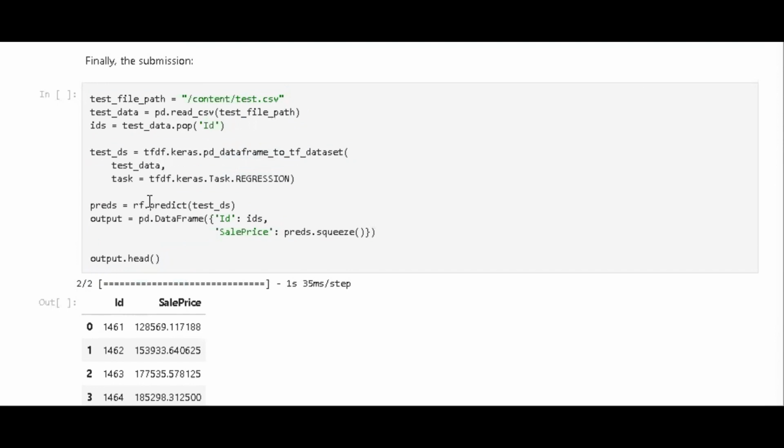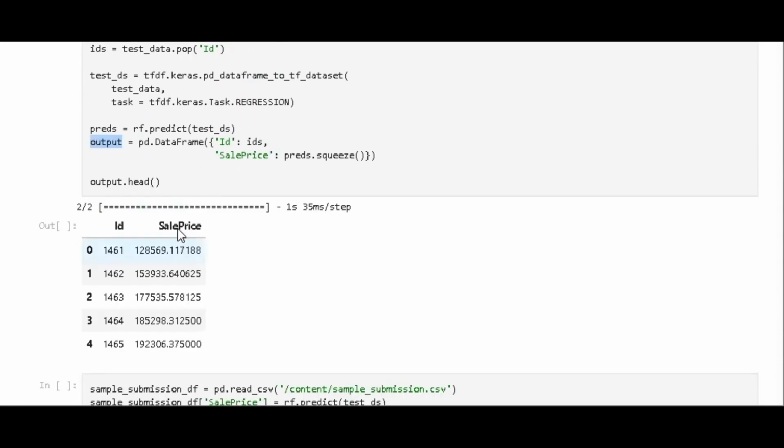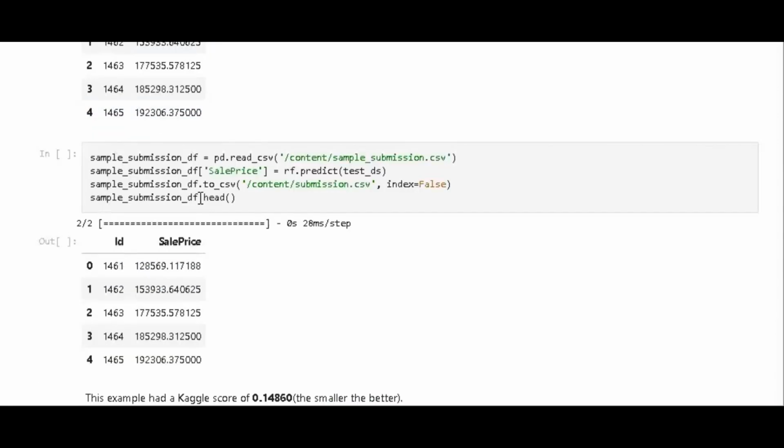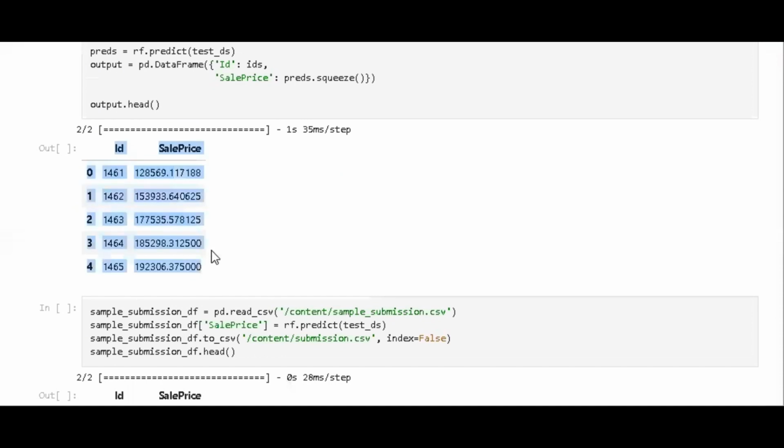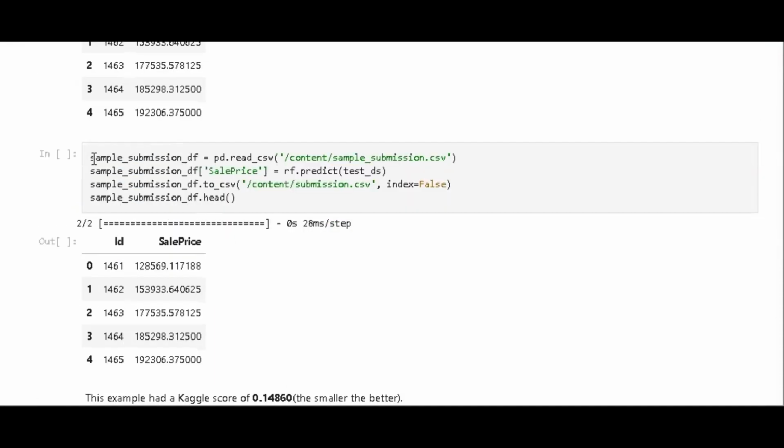We do this through rf.predict in the test data frame, creating a new data frame called output that holds the ids and the predictions. To submit the results in a CSV format, it's better to use the sample submission as a template. With the help of pandas, we'll transform our submission data frame into a CSV file.